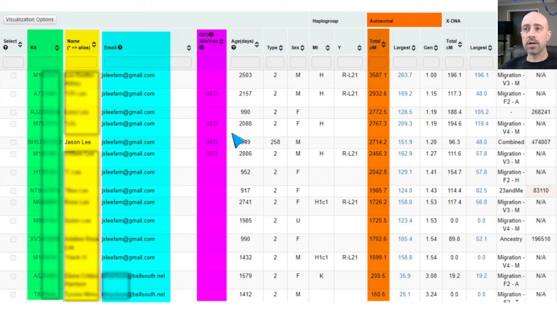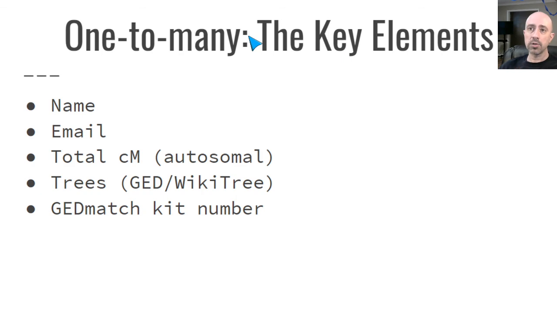And again, that's enough to get started, more than enough to get started, really. I won't go into everything else on this page because I think it's too much for a beginner. It's more than most people are going to want to bite off in the beginning. If you do nothing more than upload, you're off to a good start. And if you do nothing more than check out the names and email addresses and start emailing some of these people, you're off to a very good start. So I'll conclude by saying that the key elements of the one-to-many tool are the names, the email addresses, the total centimorgan values, the trees, and the GEDmatch kit numbers. Items number one and number two are the most important. You can go a long way just with those two items.